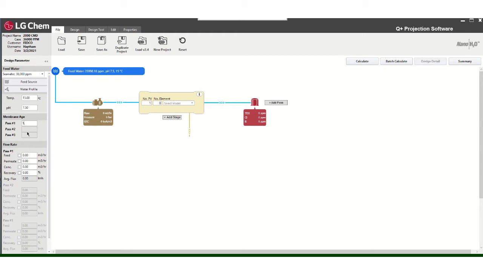Then now we start to go for the design. We go with the feed and recovery. Feed will be 160 cubic meter, and we start with recovery 65% and see if we can reach this recovery. Now we start and design the system.